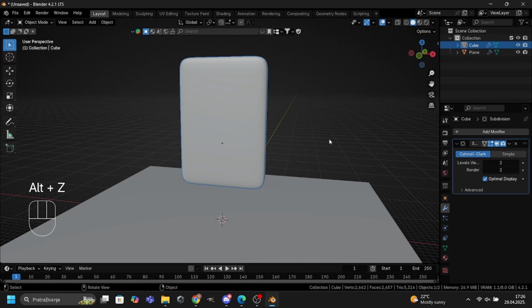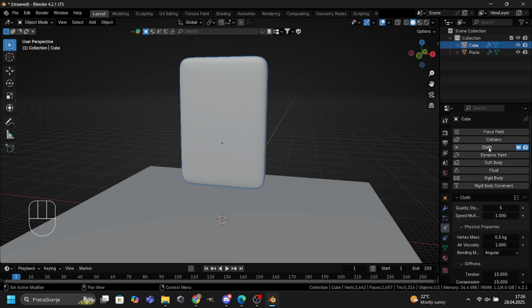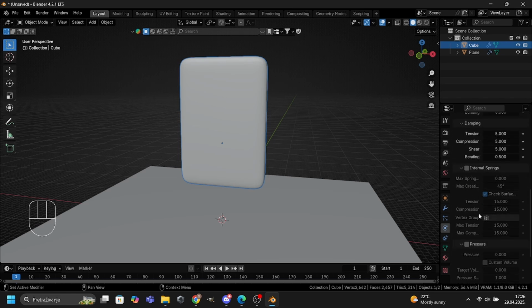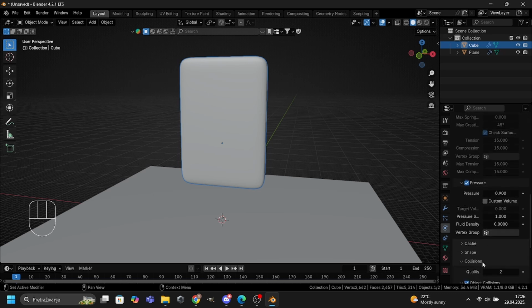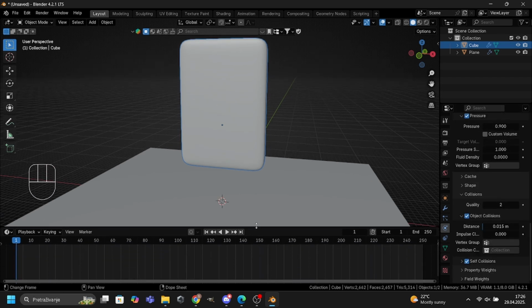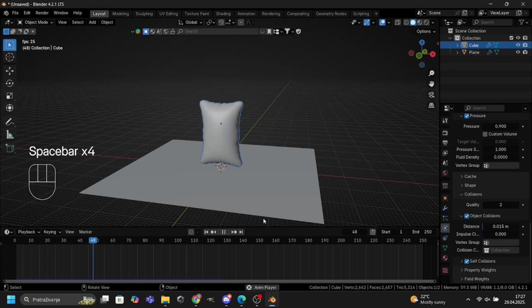Go to Physics and turn on Cloth so we can use physics to give our sack its initial shape. Scroll down to find Pressure and turn it on so we can inflate our model. Change pressure to 0.9. Go to Collisions and turn on self-collision so that parts of our model don't clip through faces of the same mesh.